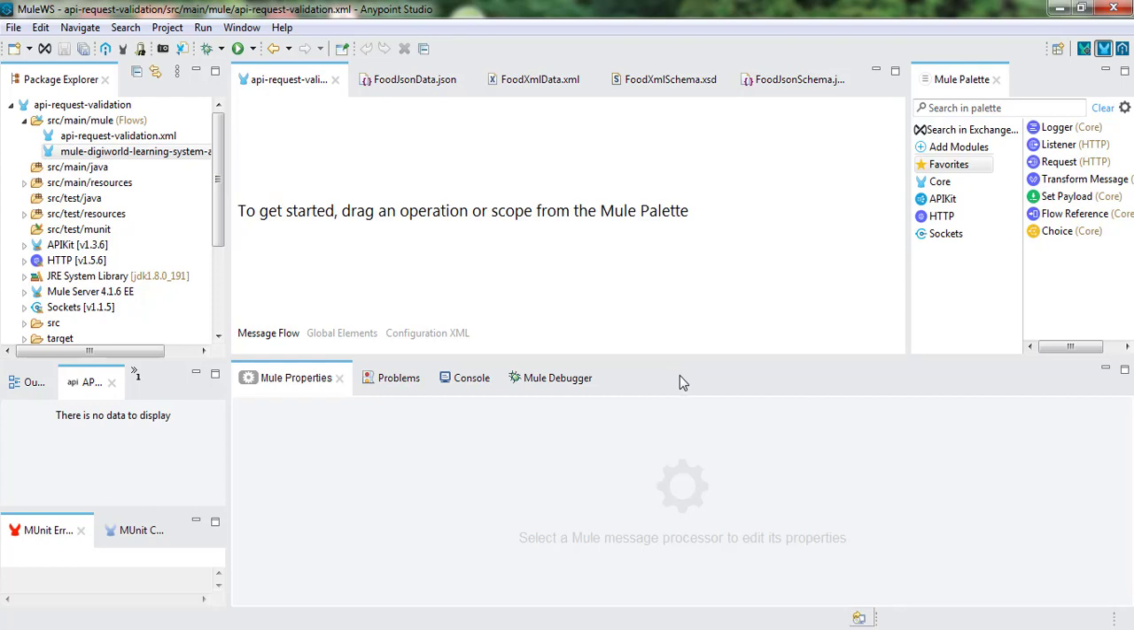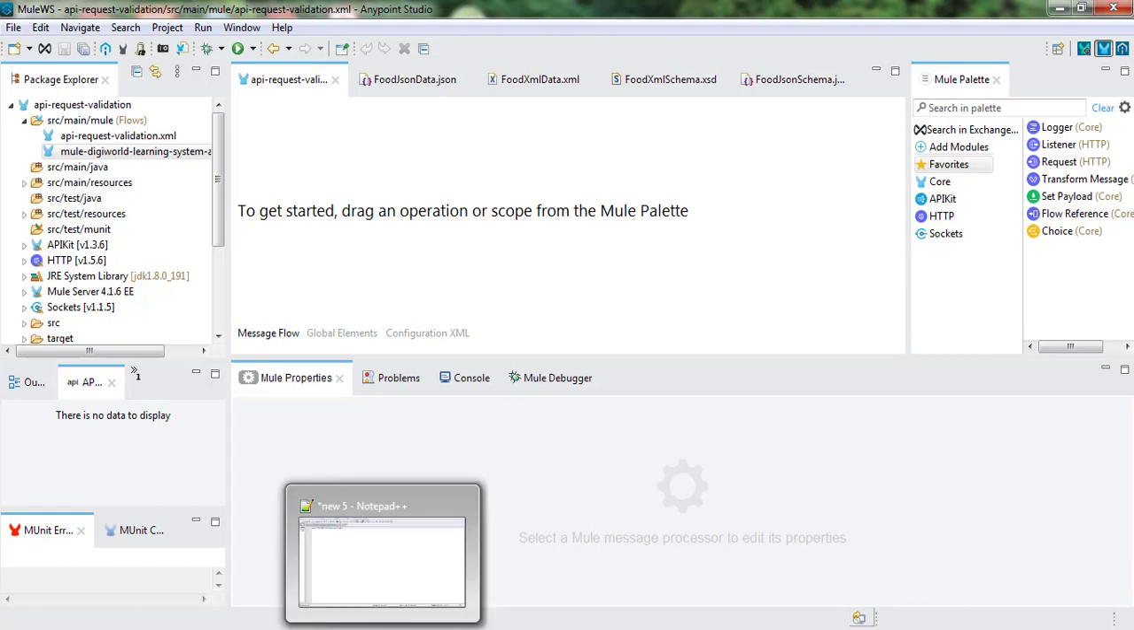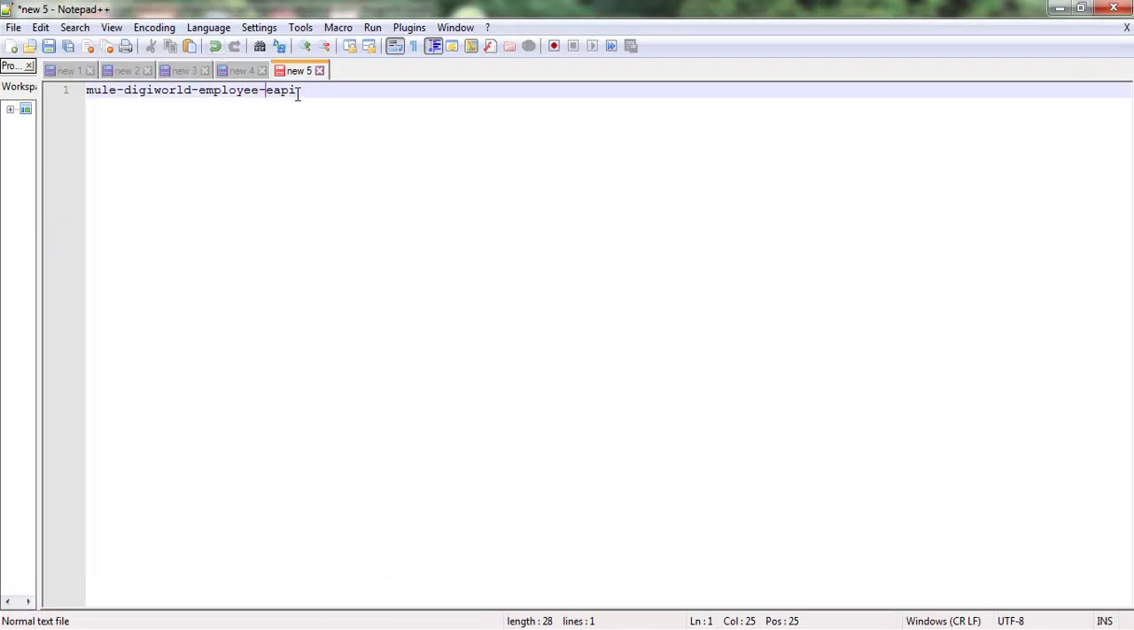Hello everyone. Today we will discuss how we can use multiple media types for a single resource in our RAML file. Okay, so for demonstration purposes, we will be creating one experience API that I have named Mule DigiWorld Employee Experience API. I have put the short form of this, that is eAPI.